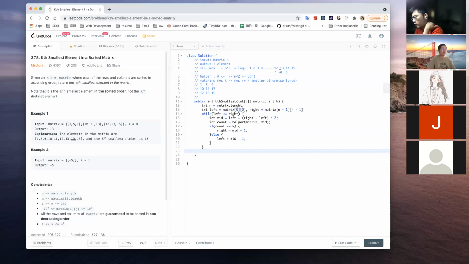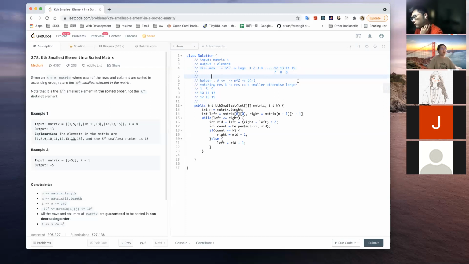So right now your left is bigger than right. That means in this case, the left will be 14, the right will be 13. For this example, when you're out of your while loop, that means your right is less than left. Yeah, the left is bigger than right.